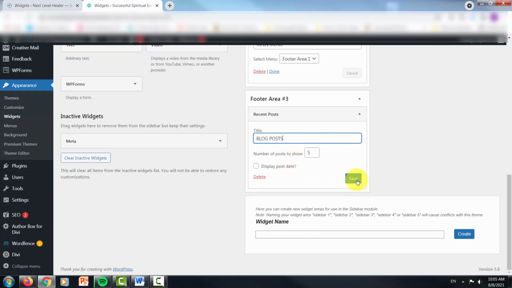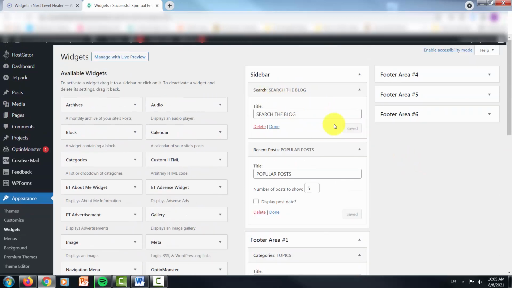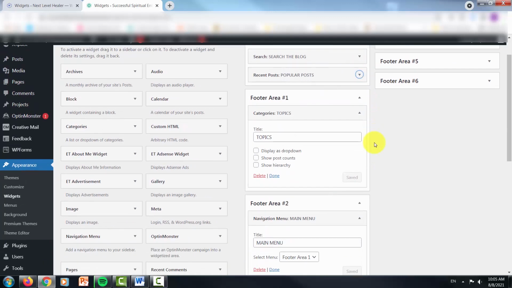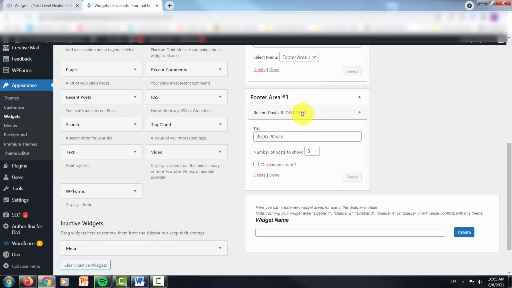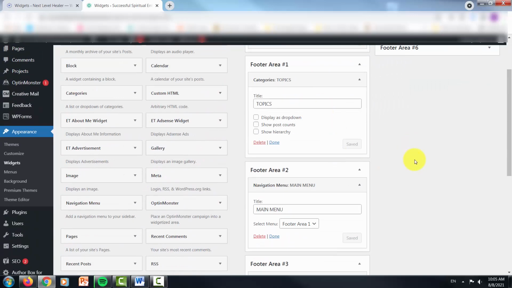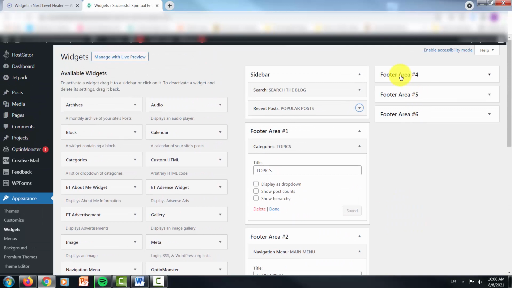Paste that. Save. Right, so saved. So we have our sidebar stuff done. We'll close this up so it's not confusing. So we have footer area number 1, footer area number 2, and footer area number 3. And again, you can change your footer however you actually want it, but this is the most commonly used. Also, if you need more area, there's footer area number 4, 5, and 6.